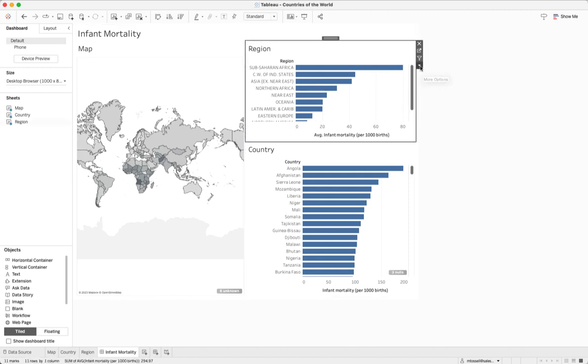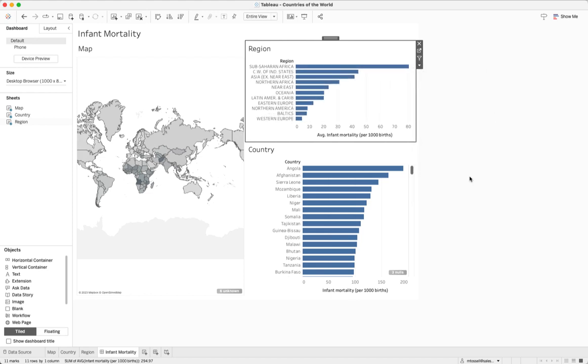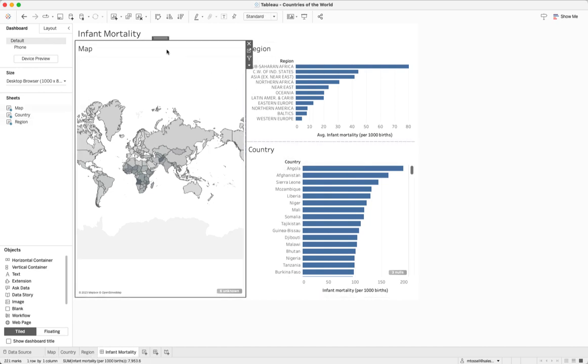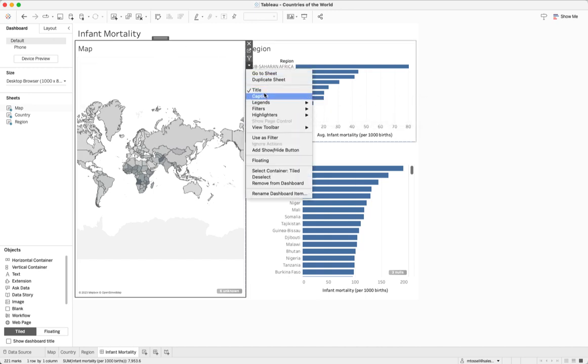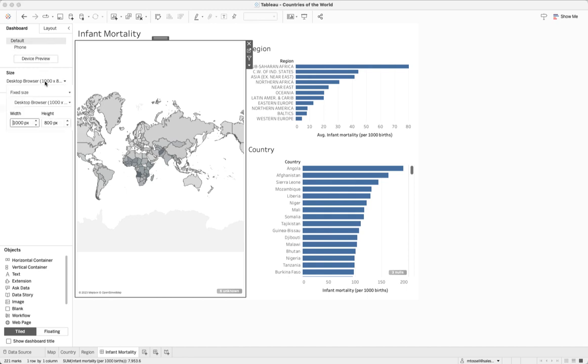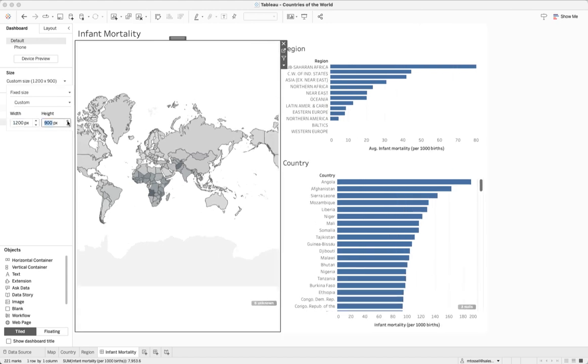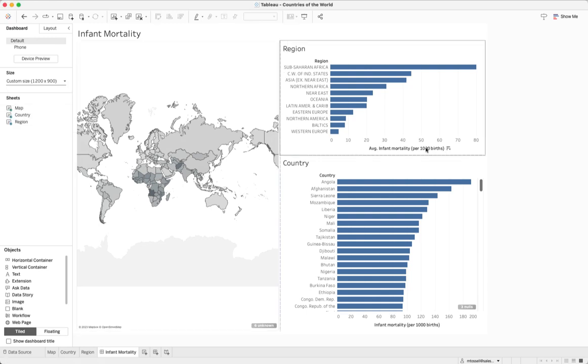I go up in here and I can change this to fit entire view. Yeah, we can still read that. That's good. I've got my titles here, region and country. I don't really need to show that it's a map. I think we can all see that's a map. And I'm going to go into here under size. Now you can select auto if you want, but I'm going to select fixed size, and I typically will choose something like a 12 by 9. It varies depending on the use case, but that will suffice for now.